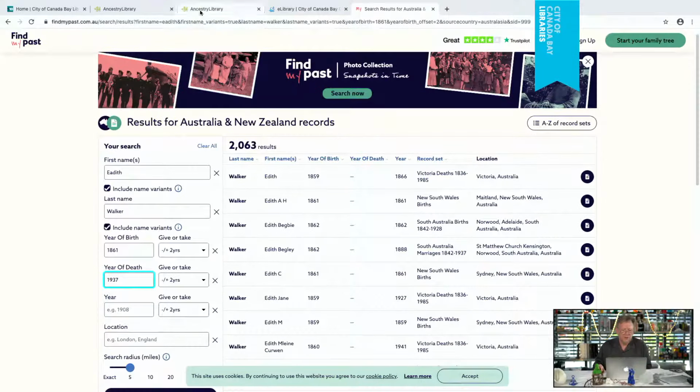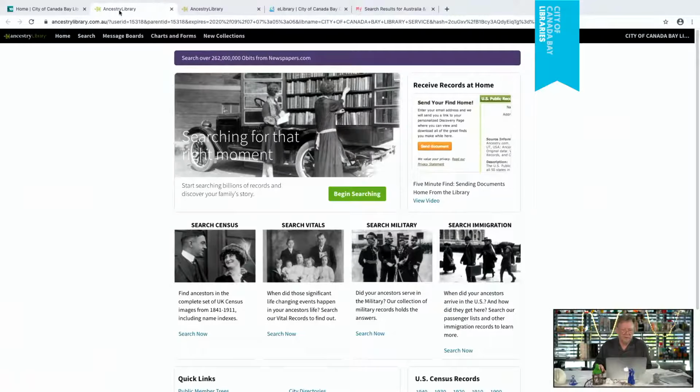So we might now pop across to Ancestry. Actually, I'll use this one. As I said, you need to log into the library, your library account. While you're there, of course, you can renew your books, you can reserve things, you can do all manner of things once you're logged into the catalogue. And so I find that is a really good tool.